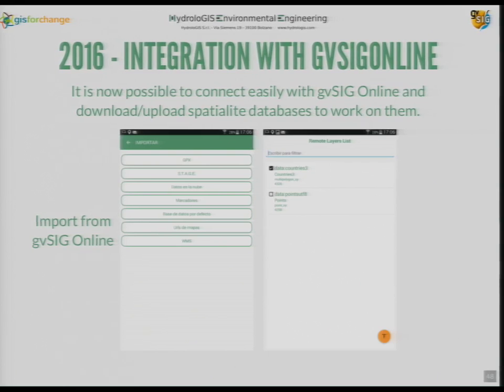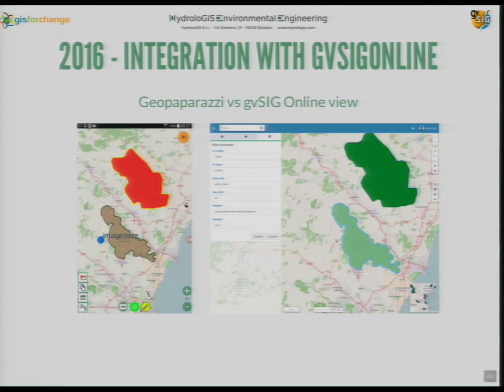They worked on the possibility to download layers from gvSIG Online directly into Geopaparazzi, as you can see, you have a list of layers you can download. It will download a Spatialite database for you. You can then edit it offline in the field, and after that you can upload the database back to gvSIG Online, and it will be synchronized there for the rest.